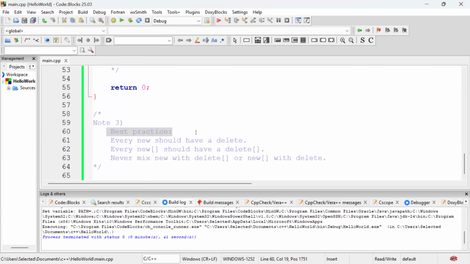So what we take from this video is that every new should have a delete. Every time you create an object with new, it's sitting on the heap, so you want to have a delete. Every new array should also have a delete array, so don't forget the square brackets. When you have square brackets for new, you need to pair them with square brackets for delete. Never mix new with delete array, or new array with delete.